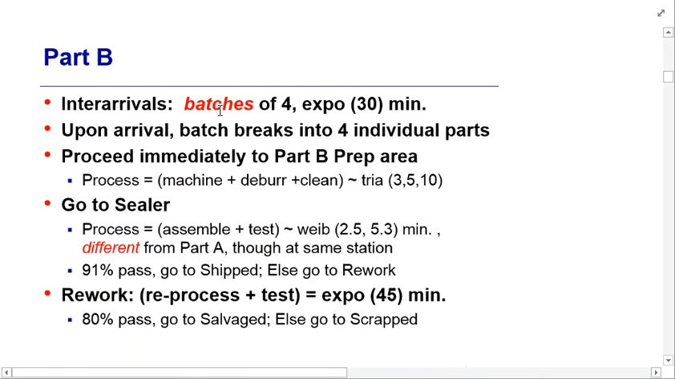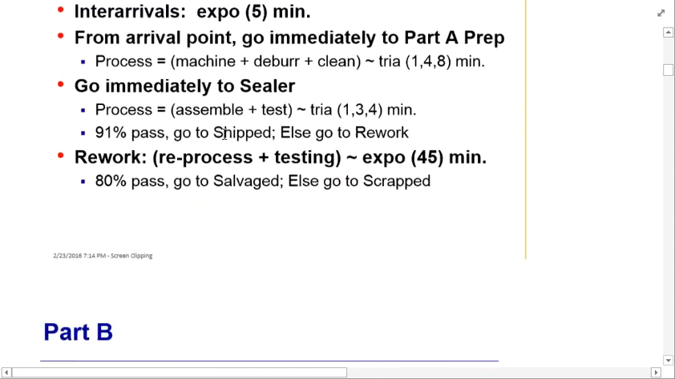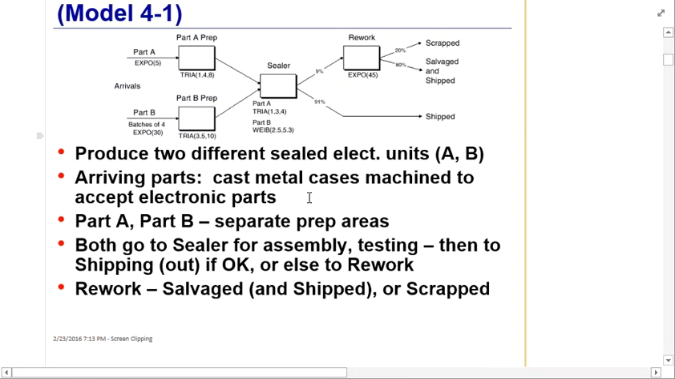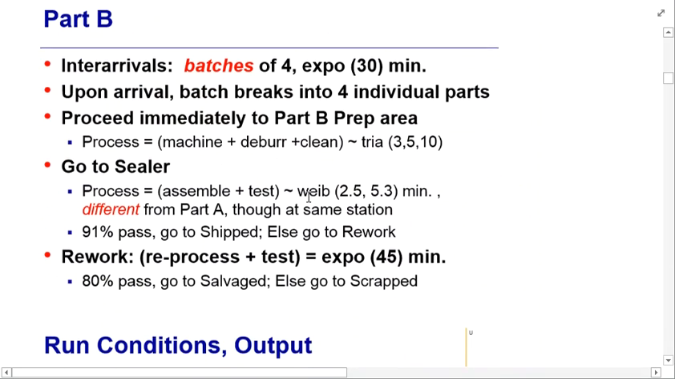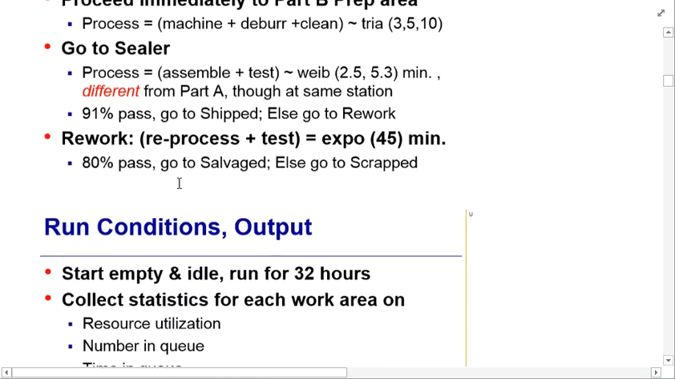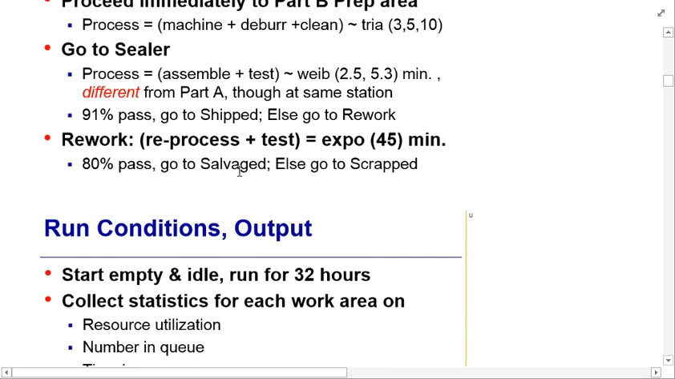So part B, again, we've batched that up. We've got batches of 4 coming into the process, which certainly would imply that for every one of these, I use 4 of these, and they get sealed together, and that becomes my finished product, whatever this electronic gizmo might be. So once arrived, the parts batch breaks into 4 individual parts. Okay, so they're sort of embedding in here a separate module as well, and then proceed to the part B prep area, finally go to the sealer, and then finally my rework and embedded decide module.